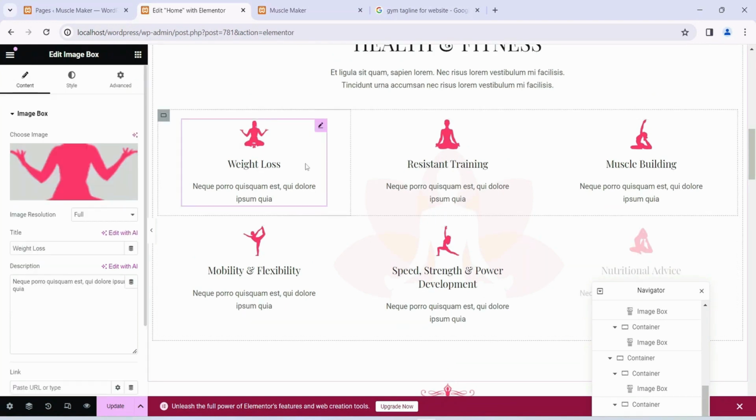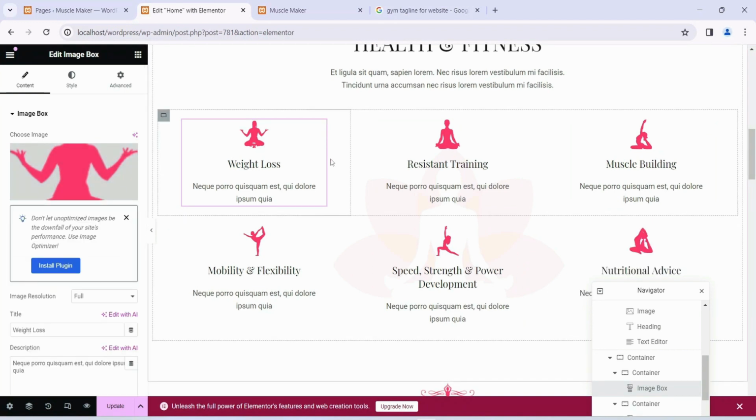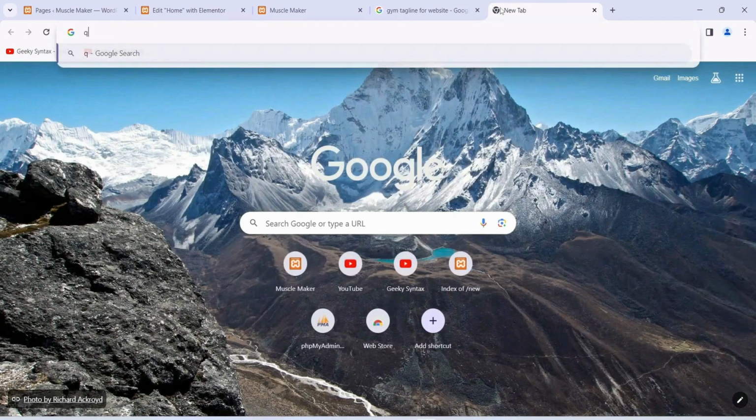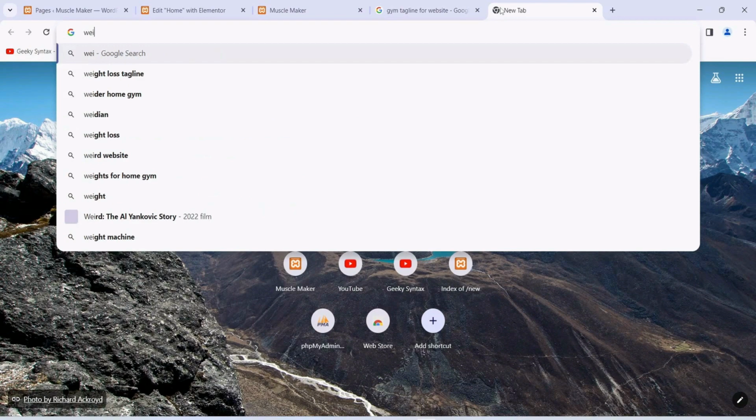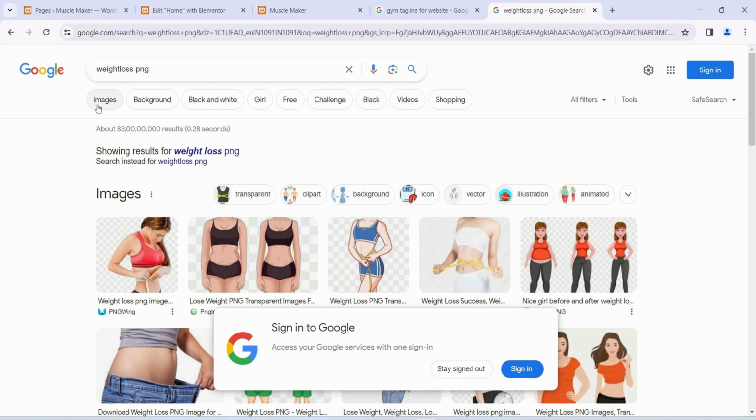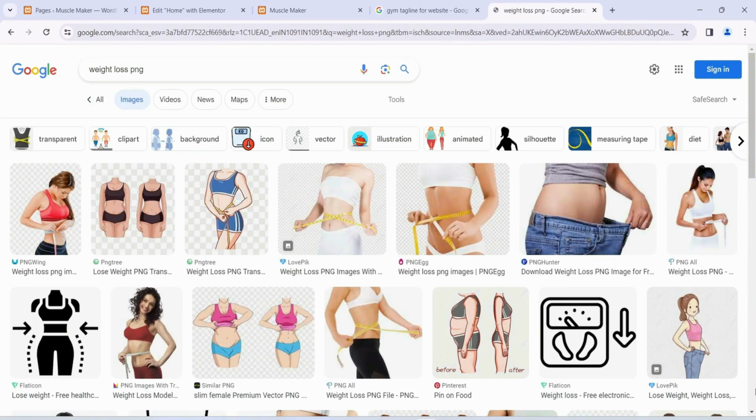So I'm going to now change this image. For weight loss, I'll show you how you can choose a proper, appropriate image. On Google you need to simply search something like weight loss PNG, and hit enter. If you switch to the image tab, you can see you have a lot of images, right? But some of these images are licensable.